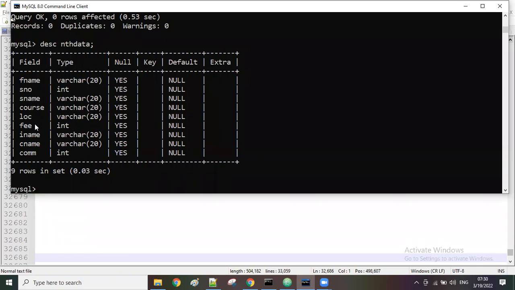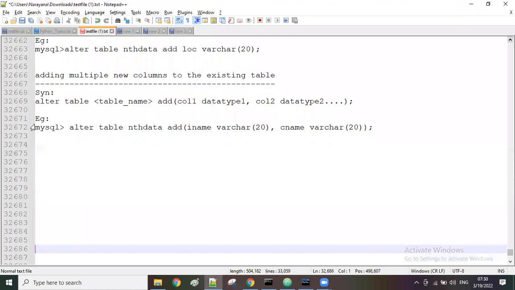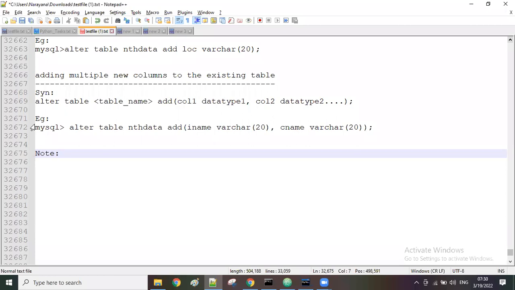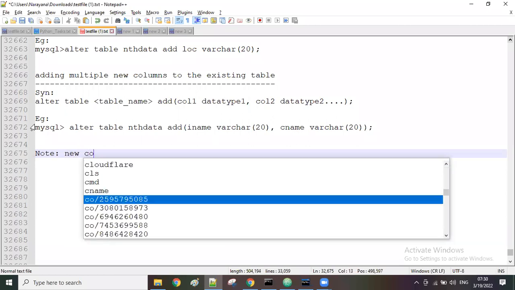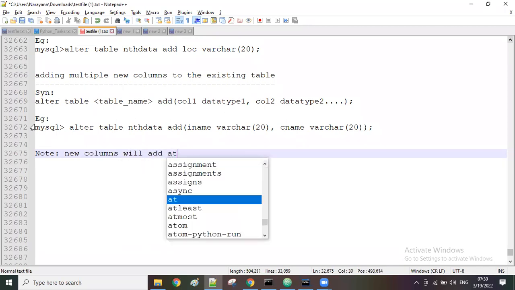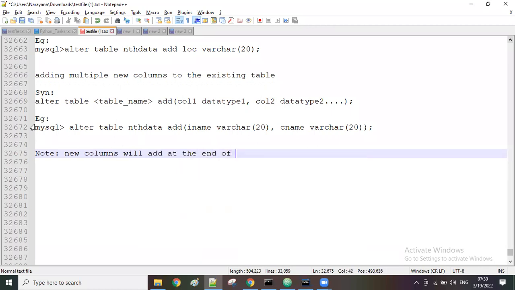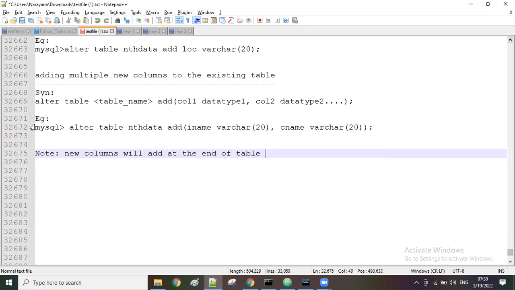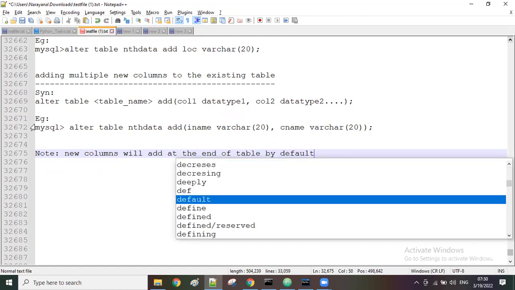Okay, take that point. Take that note, all of you. New columns will add at the end of the table, generally or by default.